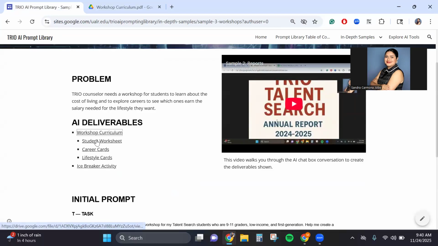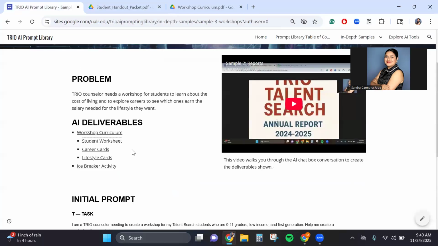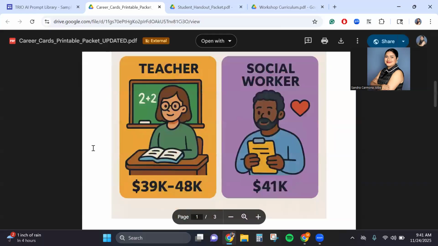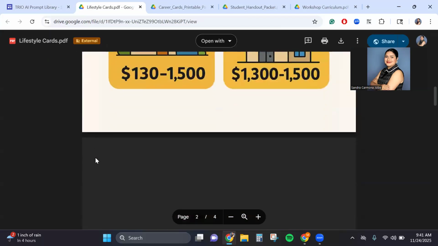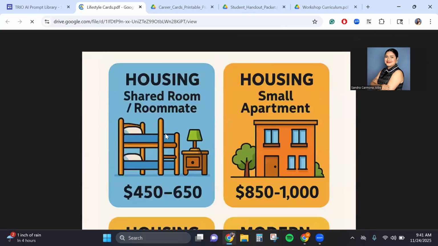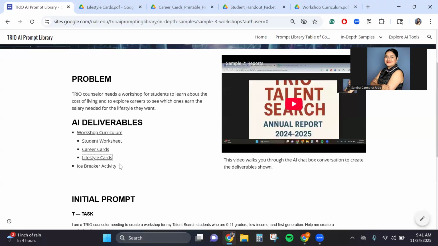So it has the workshop curriculum, also a student worksheet. This is what they'll be using during the workshop. And then it even has the materials that you'll need for the workshop, which are the career cards that look like this, and then the lifestyle cards. It's taking a little bit to load, but you can see them. There it is. And I also wanted to include an icebreaker to do before the activity, and the chatbot was also able to help me create that.